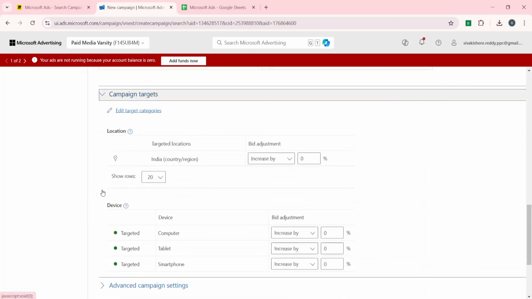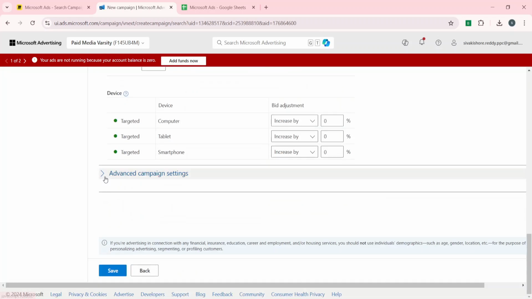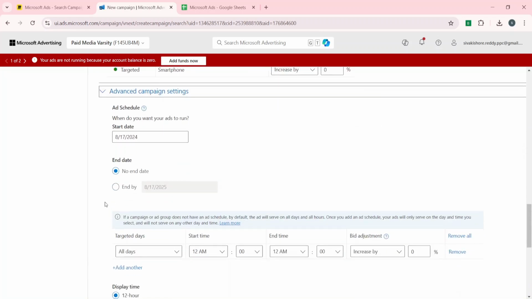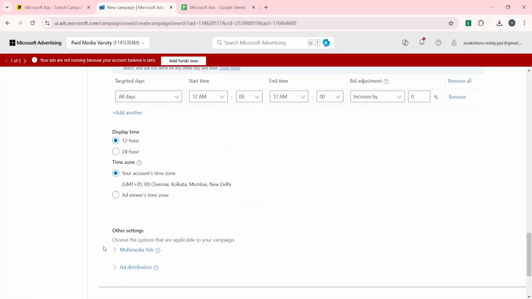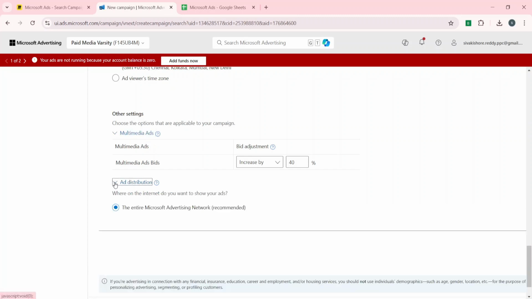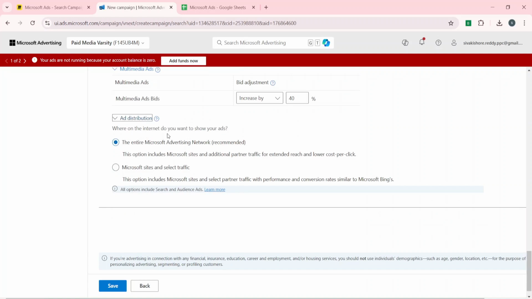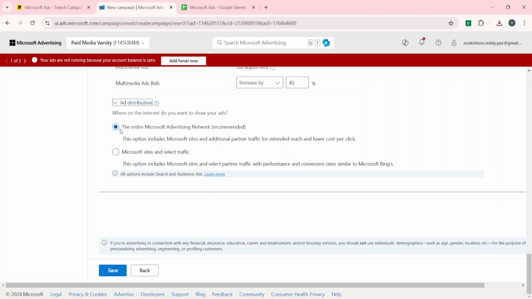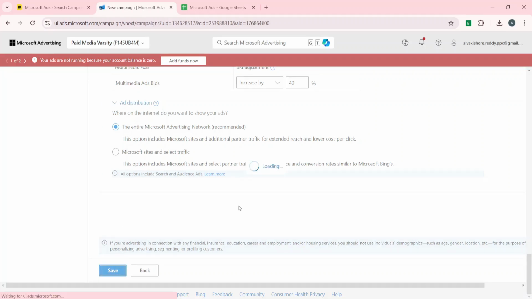Campaign targets: location, devices, all these things, and these are the advanced targeting, ad schedule, end date. We have seen everything. So this is the multi ad format, multimedia ads. Let's see ad distribution. Where on the internet do you want to show ads? The entire Microsoft advertising network, Microsoft sites, and select traffic. You can select according to the requirement. By default this will be selected, so you can also leave this as it is. Just click on save. That's it.